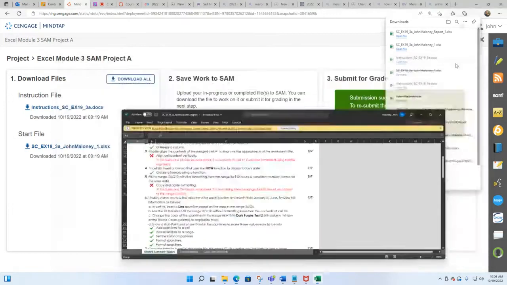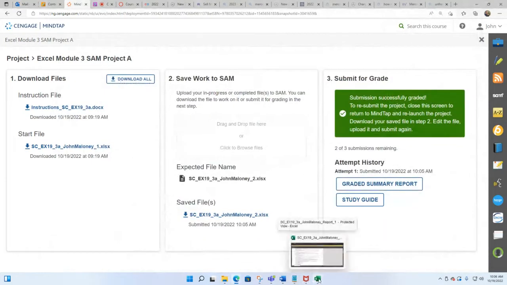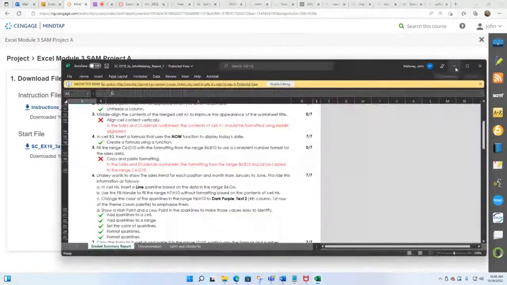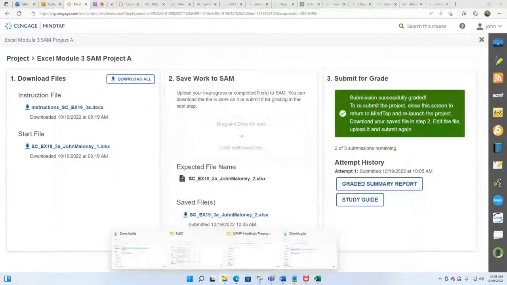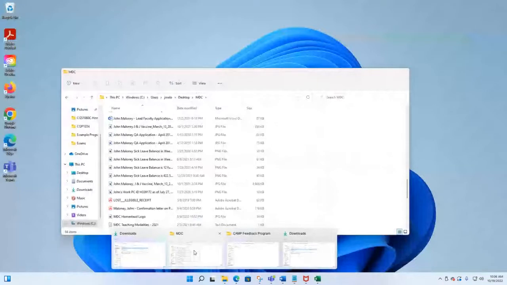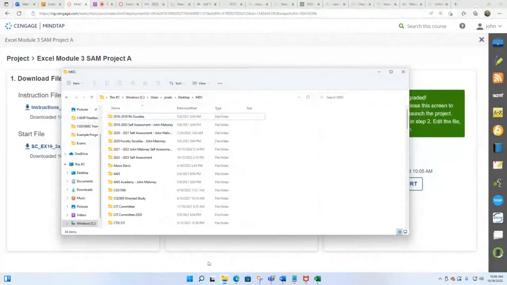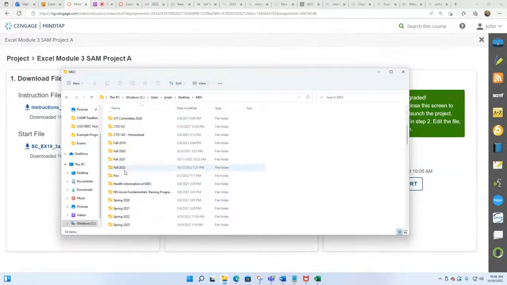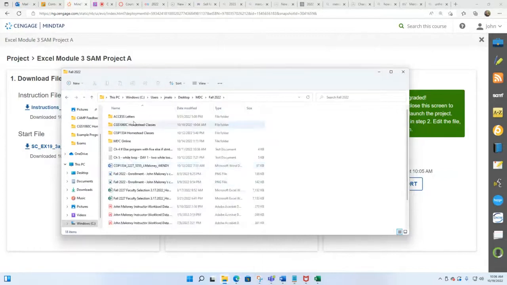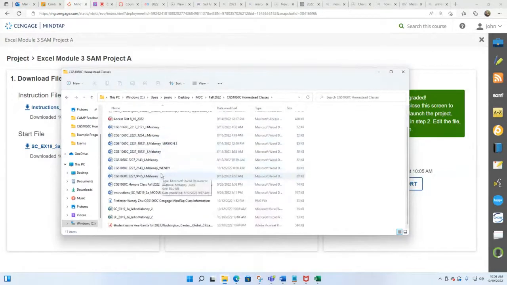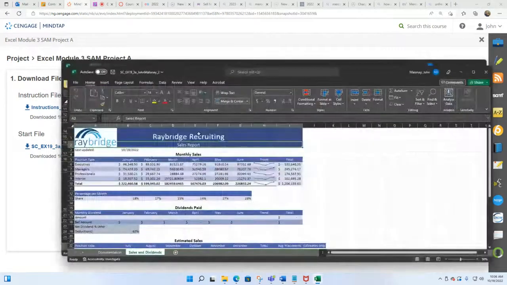I don't know what the heck, but I'm going to open that file again. Oh, shoot. No, that's that file. I want to open the one I did. So I'll tell you how you fix these things. In here, MDC, format, file 2022, Homestead Classes. I'm going to open that darn file again. This one, 1019, 1004.